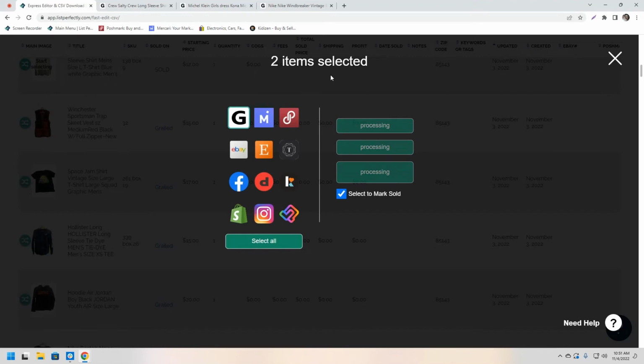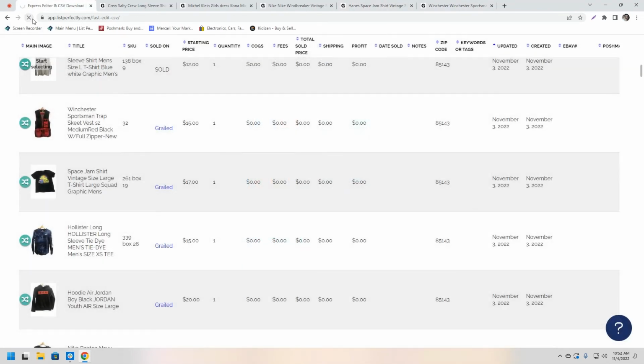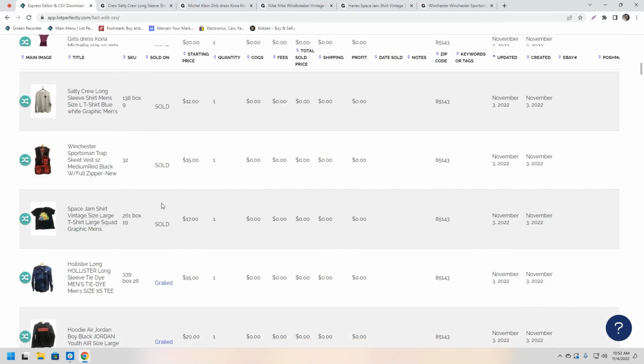And then the same way as what we saw in the main catalog view, what will happen is a new tab will open up for these two listings, and the extension will go in and mark them as sold on Grailed, and then reflect that within the Express Editor in our LP catalog. So we see that those have been successfully ended. So we'll just refresh the screen here to make sure that the status has been applied to these two listings. And we see that right here.